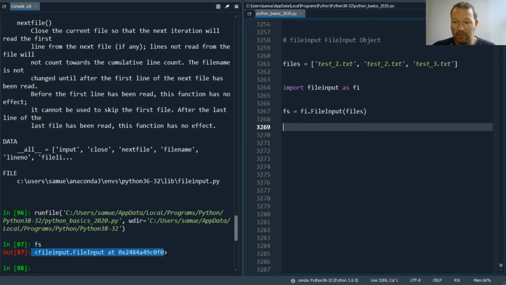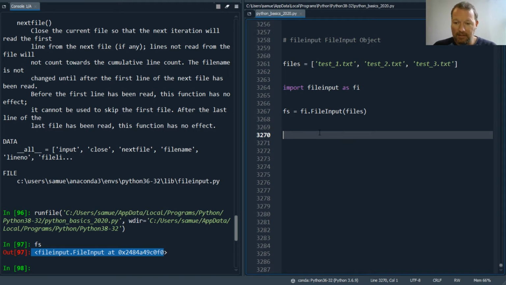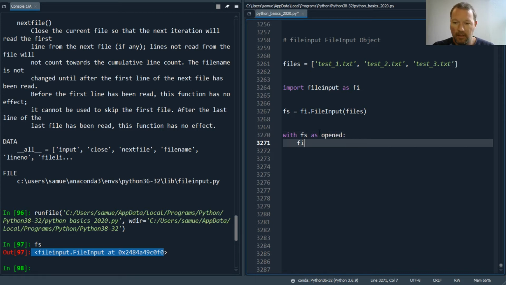Looks very similar to the last example. Fs as, and we'll call these opened. Then this is going to be each line inside opened. So what this is doing is, I didn't go into this last video, I didn't say this as well. So basically it takes all the files and stacks them on top of each other. So each line in the file, it's sequential line after another.